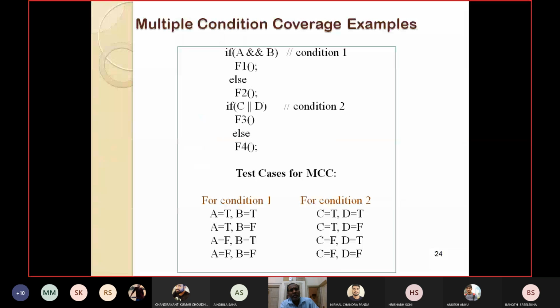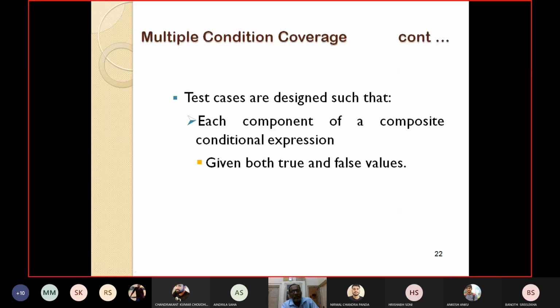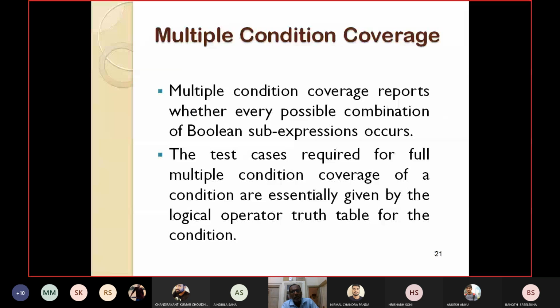Let us quickly take a small example. Suppose there is a small program. In this small program, two conditions are there. If A and B, then function 1 will be invoked, else function 2. Then if C or D, then function 3 will be invoked, or function 4. So now let's see, we'll design test cases for condition 1. In condition 1, how many individual conditions are there? 2. I have already told you here how the test cases required for full multiple condition coverage of a condition are constructed.